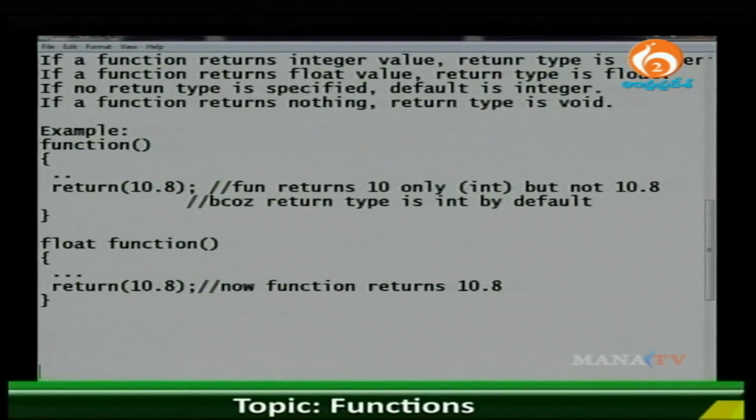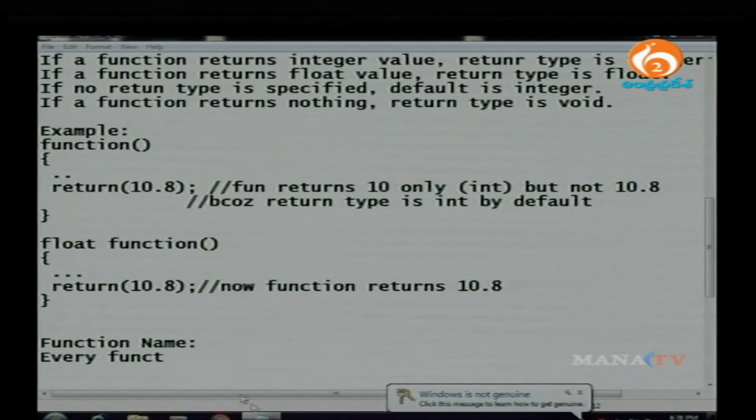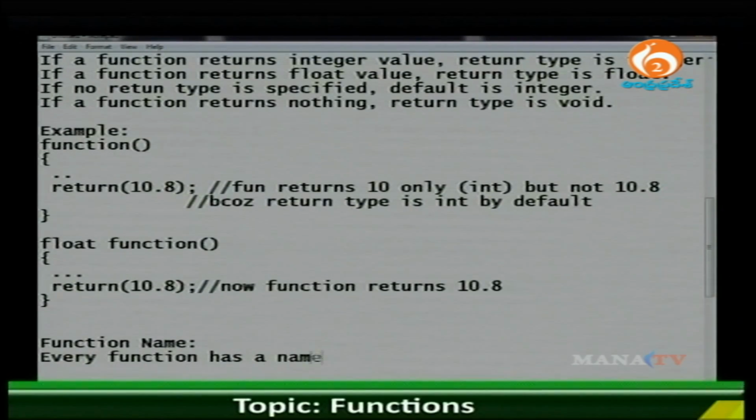So now our topic is function name. Just write down: function name. Every function has a name. A function is identified by its name.